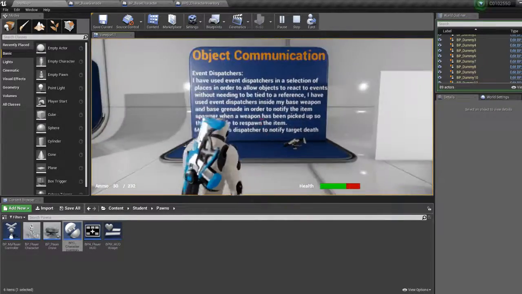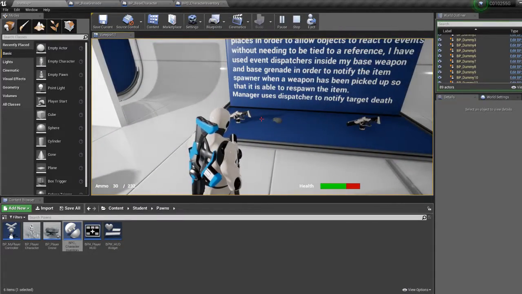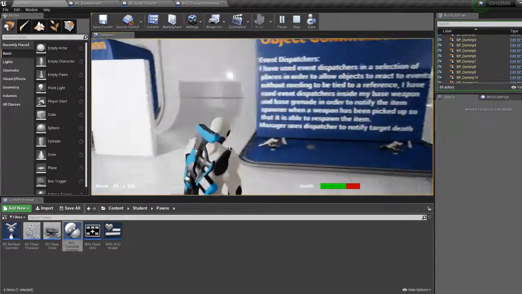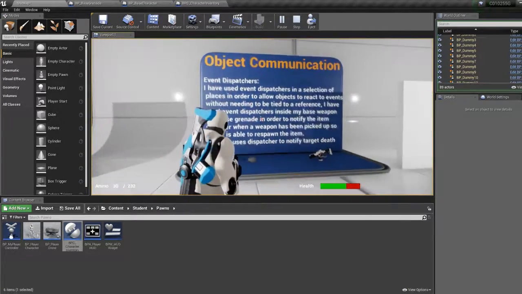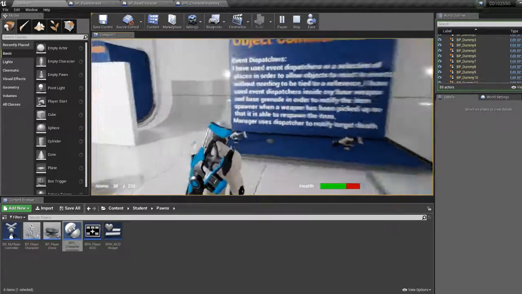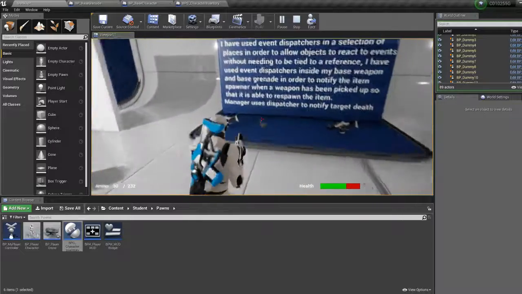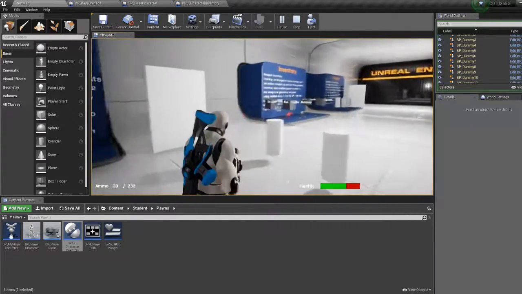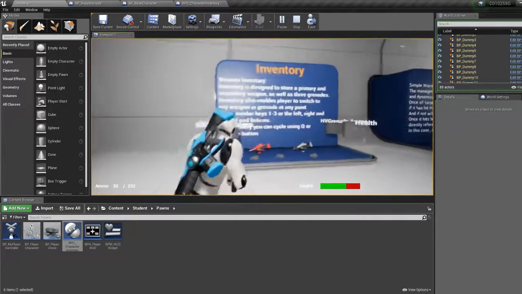These are some examples I've made of event dispatchers. So both my guns will use event dispatchers in order to tell an item spawner I created when they've been picked up, so that the item spawner can respawn that item after a given time. And then this is my manager, which I'll explain shortly.